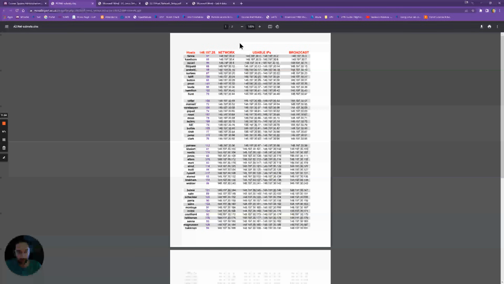Basically, we're using CIDR in order to split a Class C network into 64 slices, so that we can allocate one of those 64 slices to each of the 48 computers in the lab, so that we don't have any IP address conflicts between all of the different hosts in the lab that we're using.